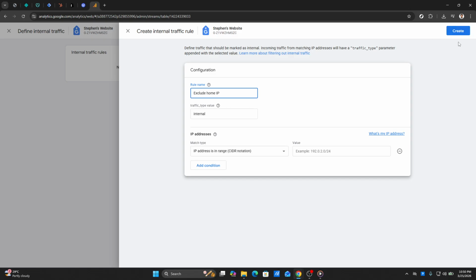And there you have it. By following these steps, you've successfully configured Google Analytics to exclude traffic from your home IP address. This simple adjustment will help ensure that the data you see in your reports is more reflective of external user activity, providing you with more accurate insights.